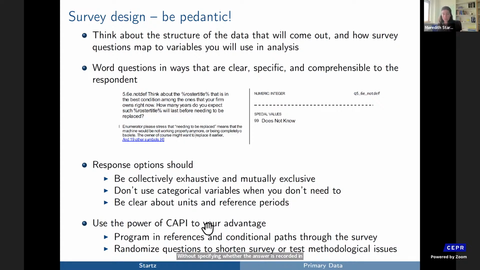One thing that's cool about the fact that we all do computer-assisted interviewing now is that there are all sorts of things you can do on the back end to make your enumerators' and respondents' lives easier, right? You can program in the relevance of different questions so you don't ask people questions that don't apply to them based on something they said earlier. You can randomize things so that you're only actually asking anybody a subset of questions to keep the questionnaire shorter or to test out methodological issues in the survey. I can't go into everything cool that you can do with that, but I would say, use it to your advantage.